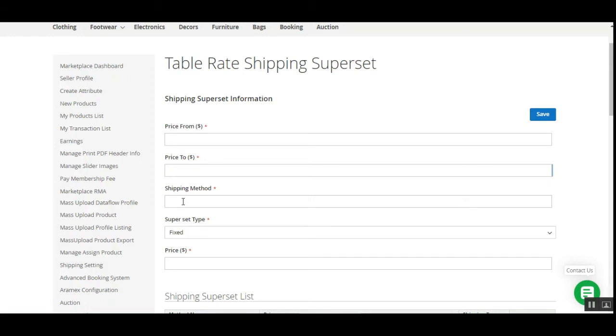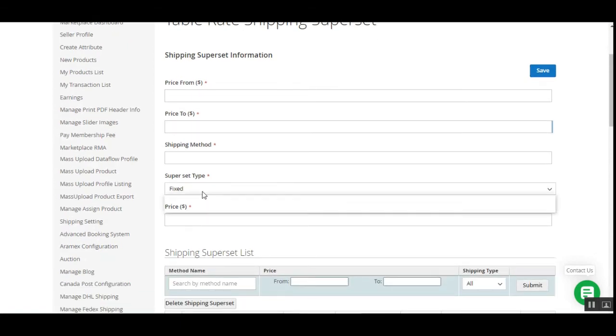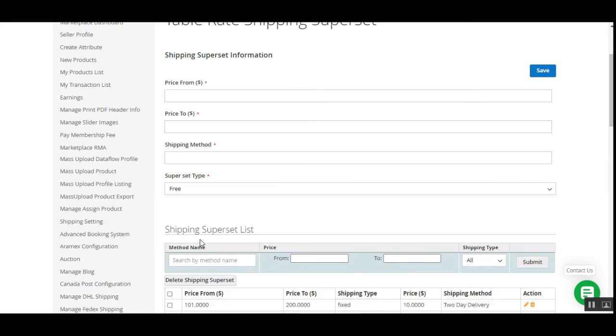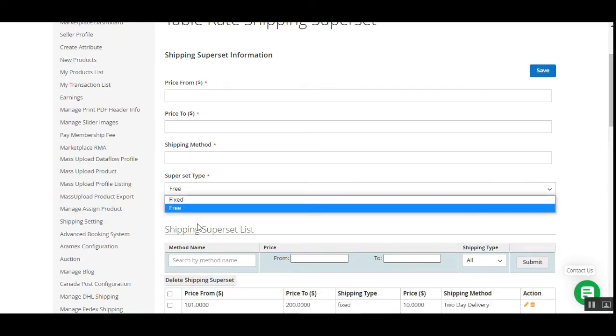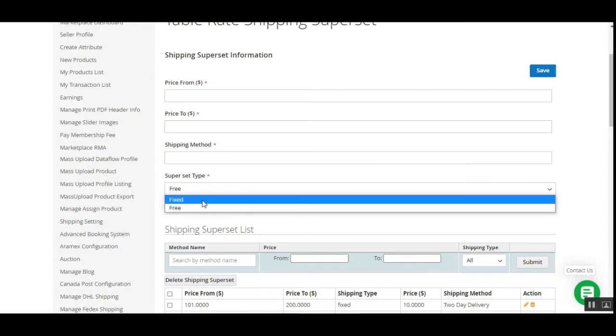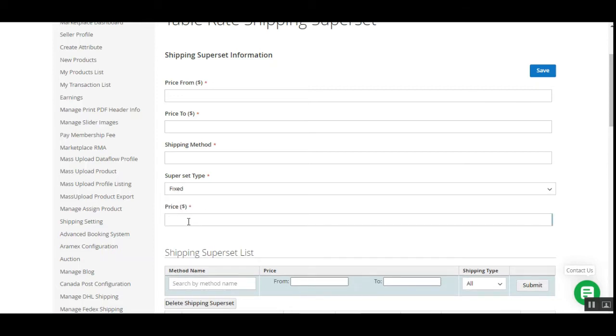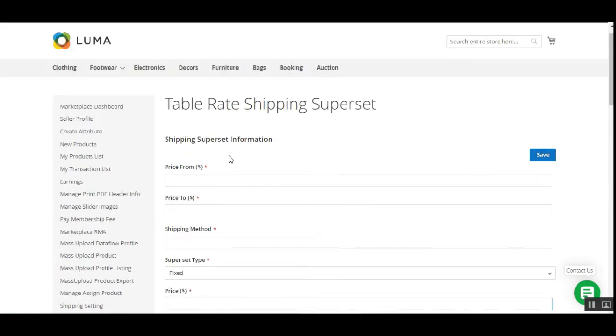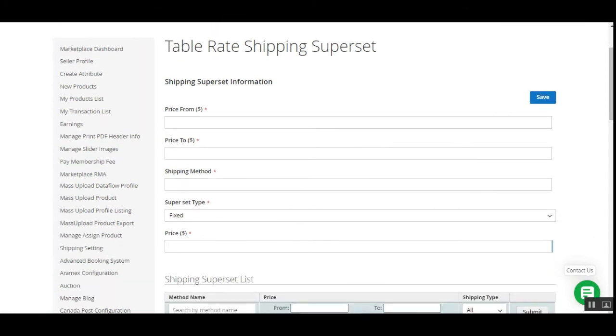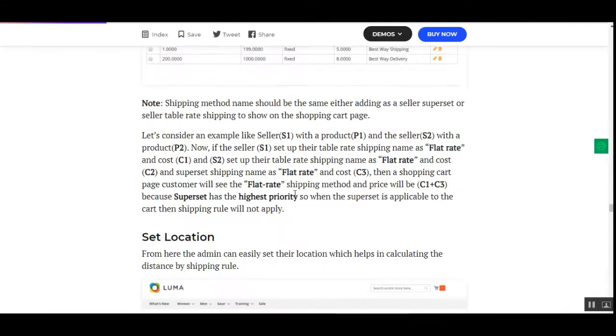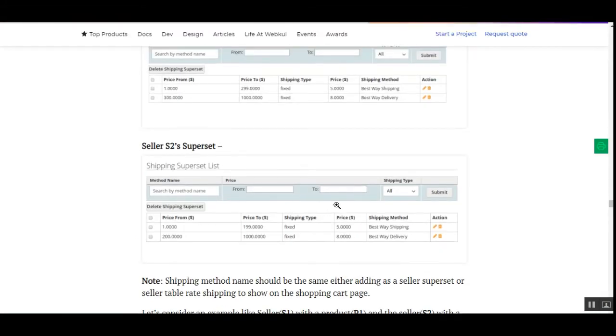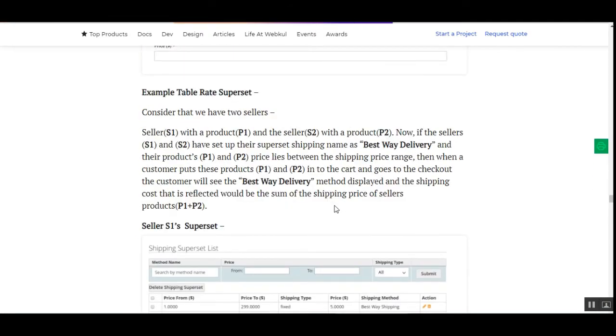So here we'll be entering the shipping method name for this particular set, and then we have the superset type, whether it's a fixed one or a free one. And if it's free, then we don't need to add the price there, but if it's fixed, then we'll have to set up the price for the same. And lastly, you just need to tap here on the save button to save the table rate shipping superset itself under the vendor's account. And now let's check this particular superset example that we have here.